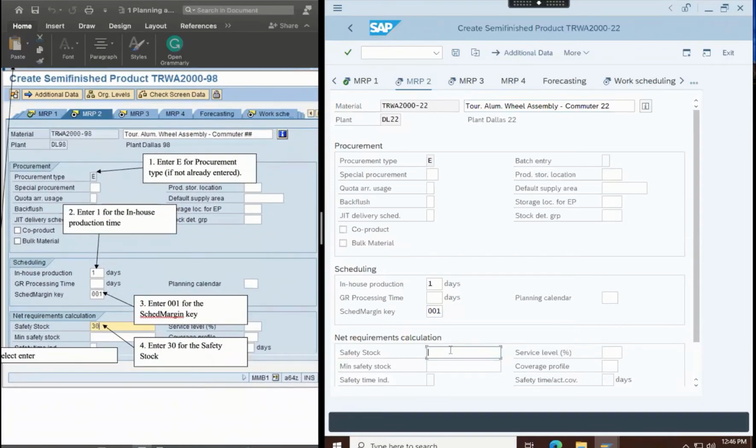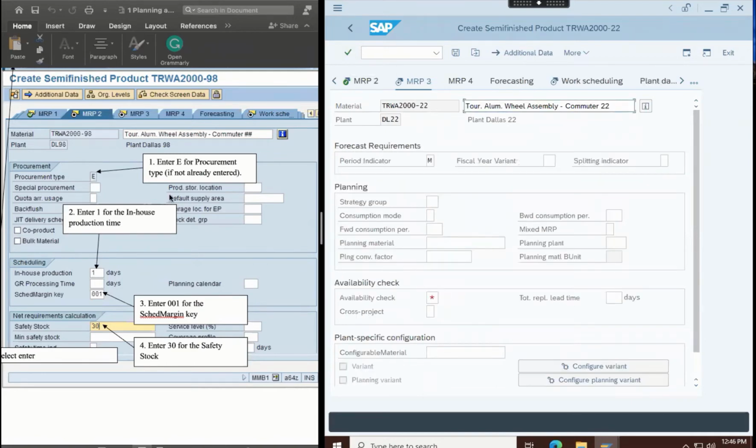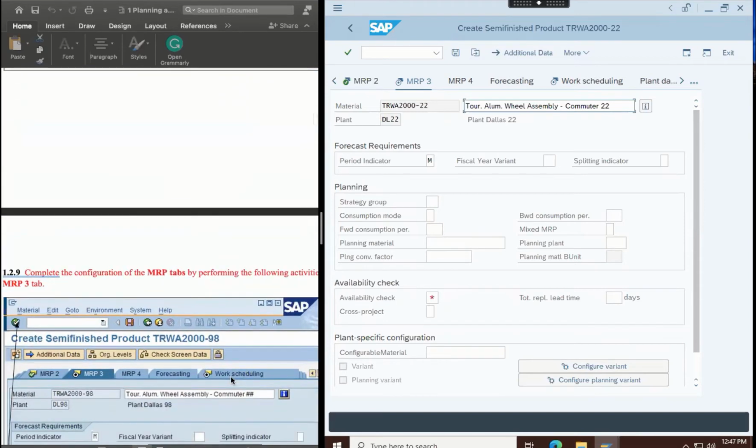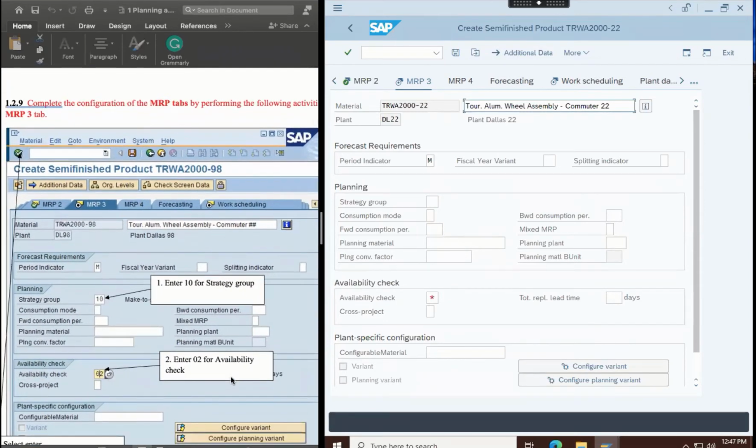And safety stock, how many do you have to carry in case of a surge in demand or disruption in supply? How many should you have? And it says it's 30, right? So 30 is already there and you can move on. If you have done that, now you can click on this check mark, then you will move to the third dimension of MRP, that's MRP 3.